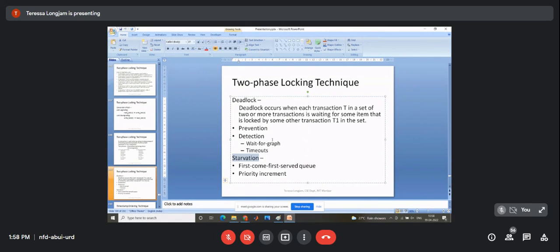And for detection, we can use the wait-for graph in order to detect whether there is a deadlock or not. If Ti is waiting for some item which is locked by Tj, then we have to create an edge from Ti to Tj. If there is a cycle in the wait-for graph, then we can say that there is a deadlock. Okay, like that we can detect it.